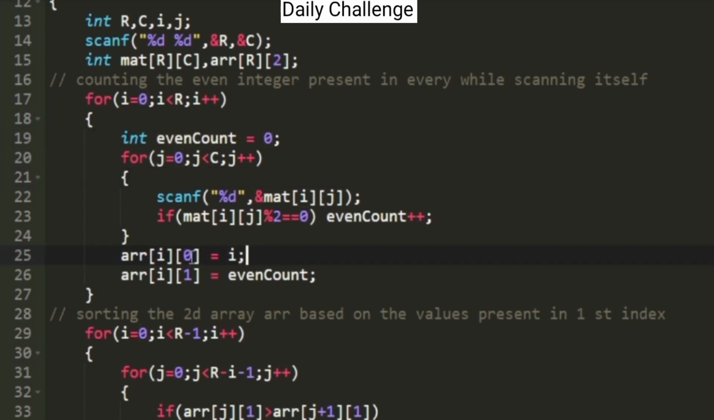In the 0th index of the two-dimensional array ARR, we are going to store the row index value, that is the value of I. And in its first index, we are going to store the even count value, which would be present in the variable even count. We can also first use a nested for loop to accept the input matrix, and then again use a nested for loop to count the number of even integers present in every row. But it would increase the number of lines and also consume a little bit more time. By doing it like this, we can save number of lines and also reduce the running time of the program.